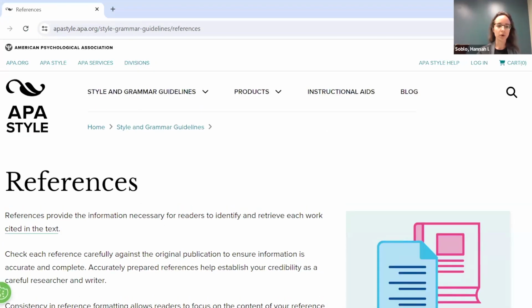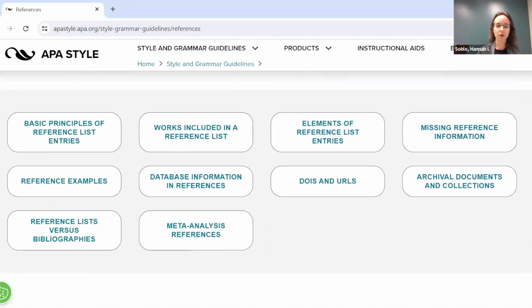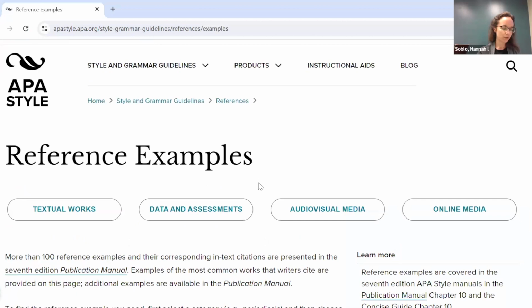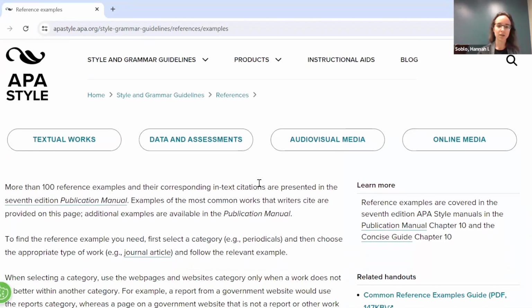This is going to give you a lot of general information about references. We see we have this basic principles page here, but the thing that I like to do the most with students is to go straight to the reference examples page, which you see here. So when we go to reference examples, you'll see some different types of sources. So we have these overarching types of textual works, data and assessments, audio-visual media, and online media.